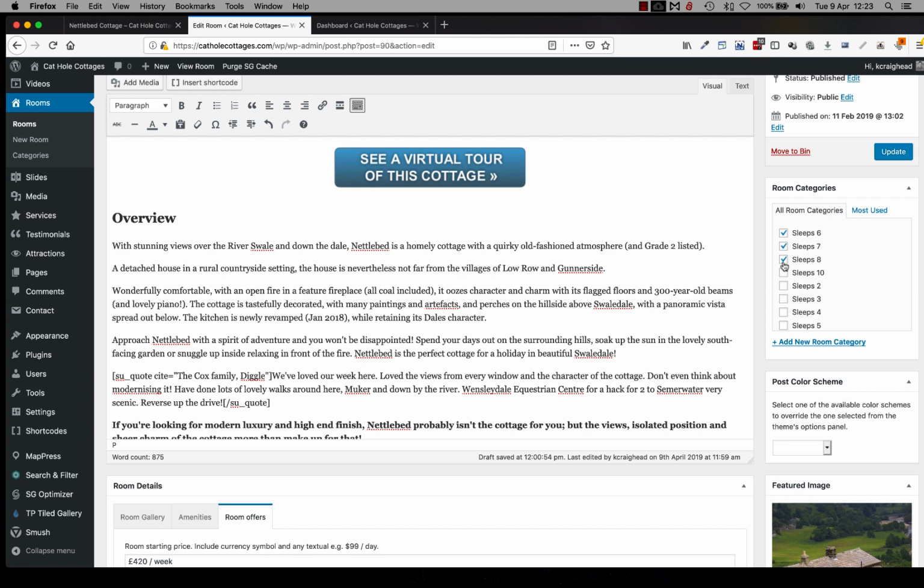If you decide you only want to have it appearing in 8, you can remove the tick box and it will no longer appear for that number of persons.